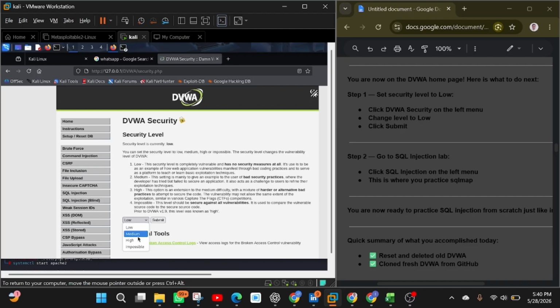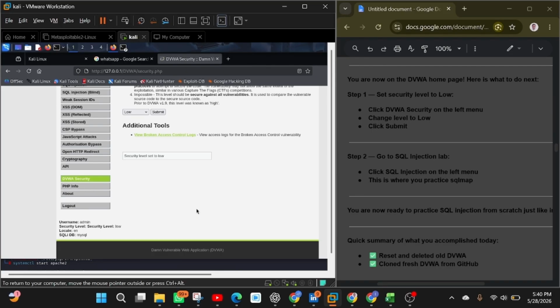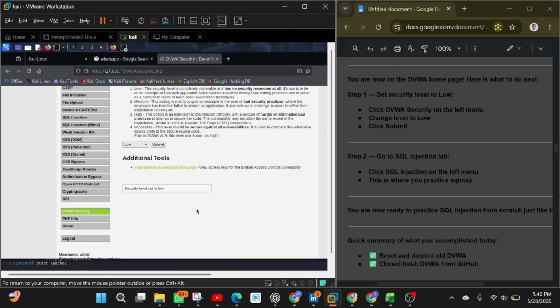If we set it to medium or high or impossible, we have to use different tools entirely, and all these tools are paid tools. But because we are using a free tool, that is why we are setting it to low. There are also some people that just use a random AI app to create a website. You should know that such websites have a low security level. So this type of tool, SQLmap, will be of help in pen testing such web applications. So now, click on submit.